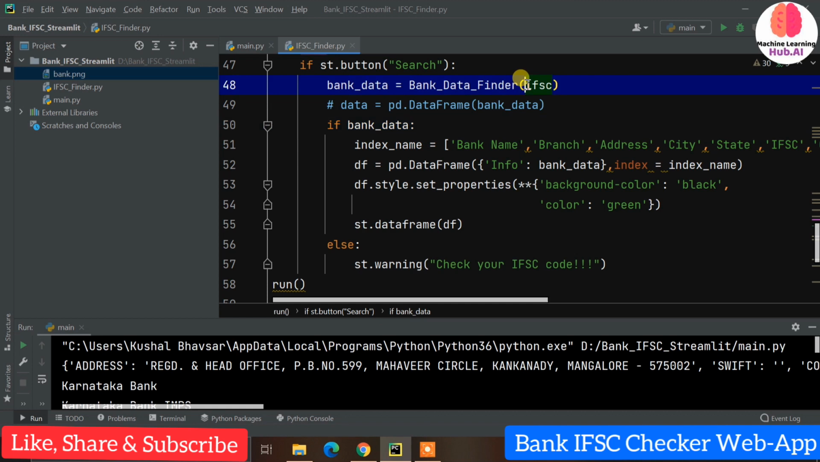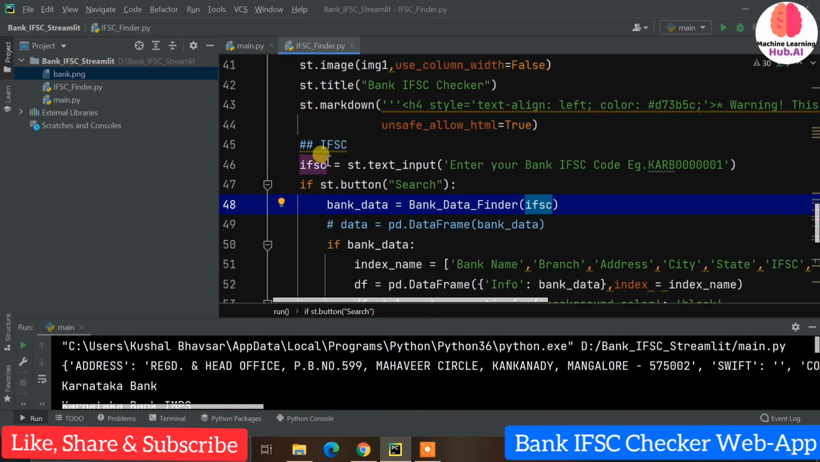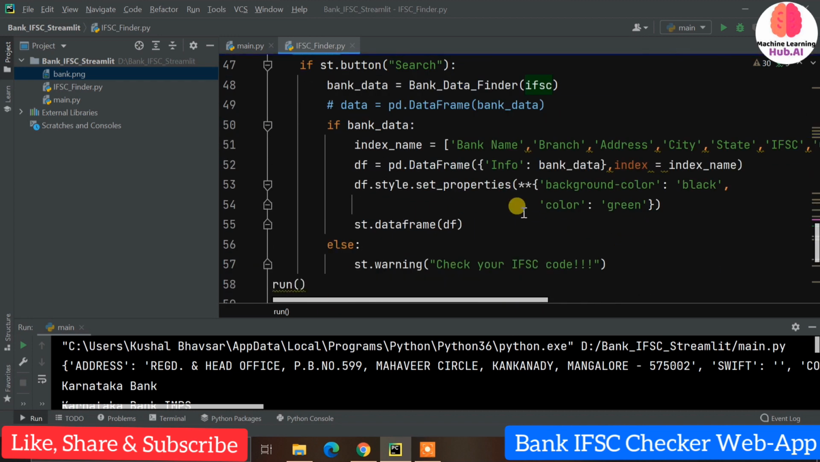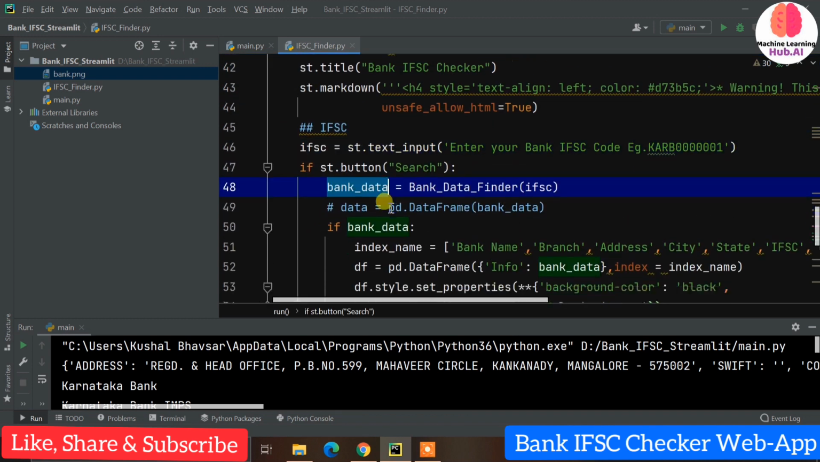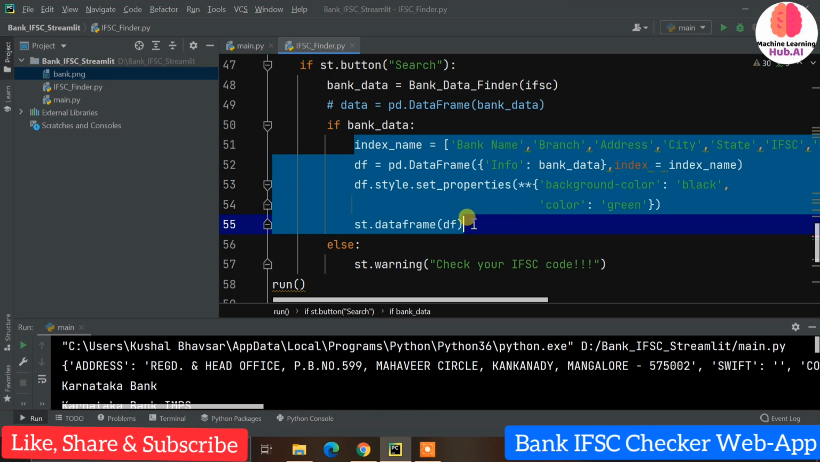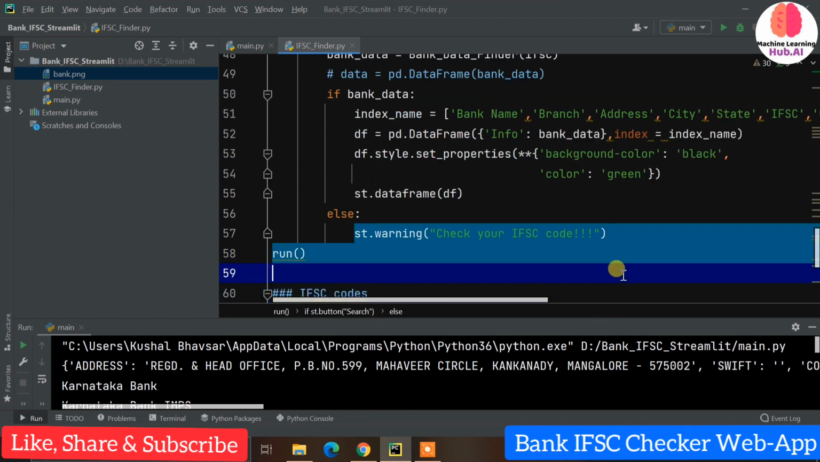Now I need to pass the user-entered IFSC. If the user is entering any IFSC, that IFSC value is stored in this variable, and I am passing this variable's value into the function, right? Now if I get any data in the list, then I am displaying this data. Otherwise I am just doing st.warning, check your IFSC code.